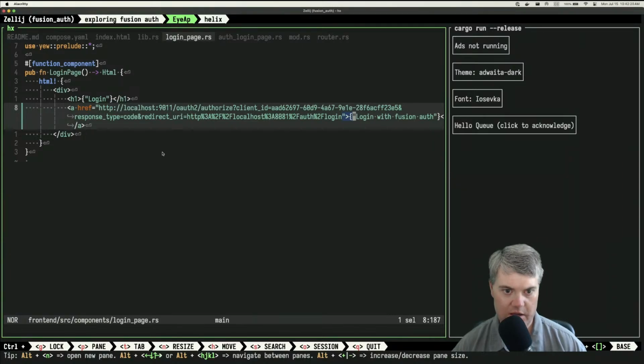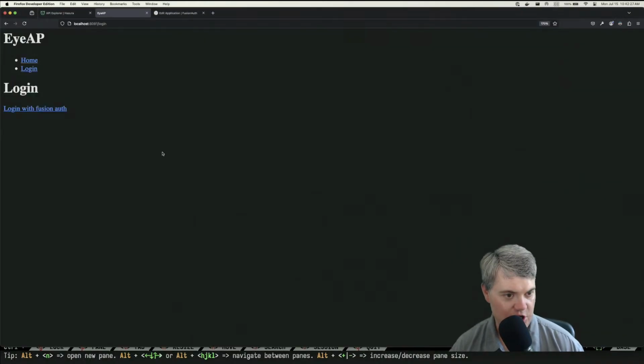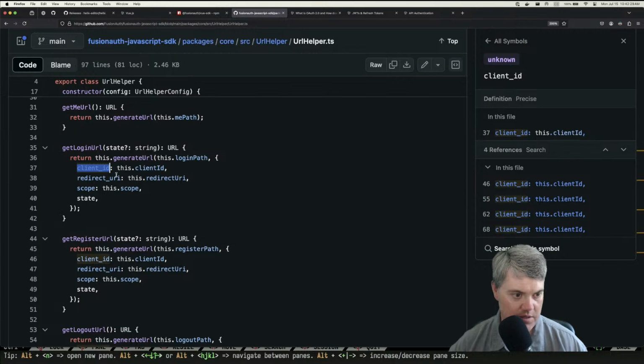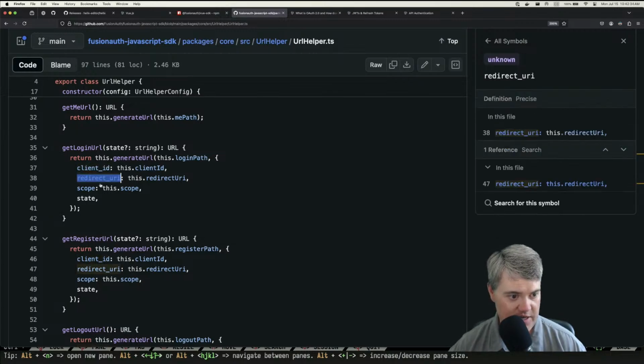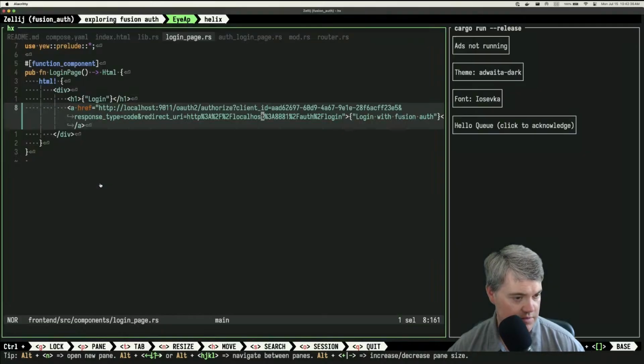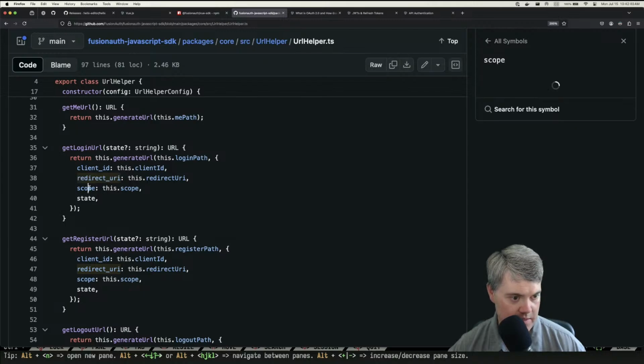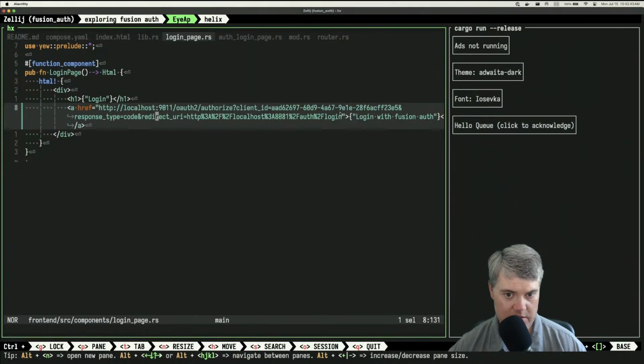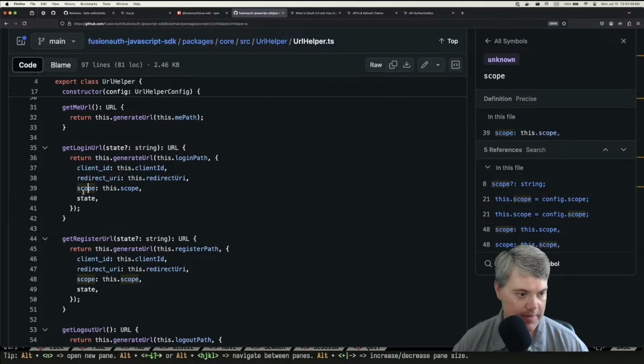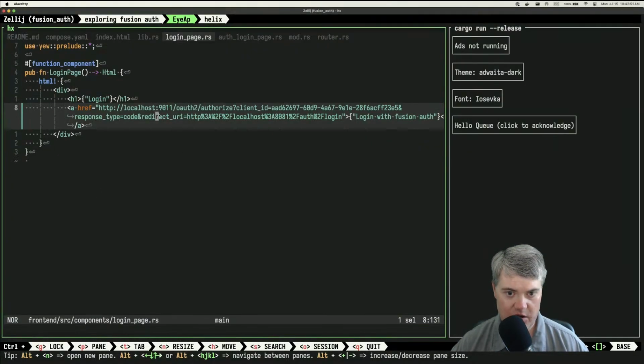There you go. Client ID, response type, and we have that as code. Oh, they don't have a response type here. Interesting. They just have a redirect URI. We have that. We have a scope, which I don't see here. And then a state.